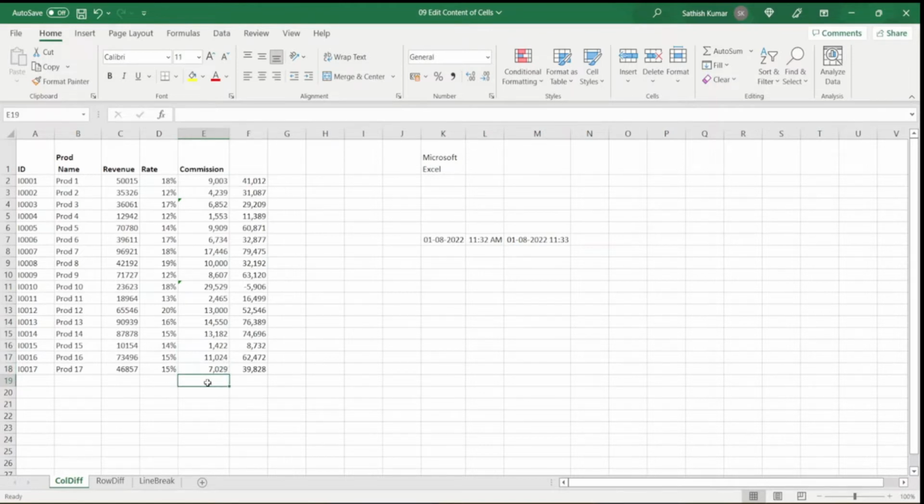We have a separate chapter about the cell references. Probably we'll see it in the later part. Now I want the same formula to be copied on the bottom, the same cell references. You can use the shortcut key Control single quote. When I press Control single quotes, you can see it has literally copied the same formula.